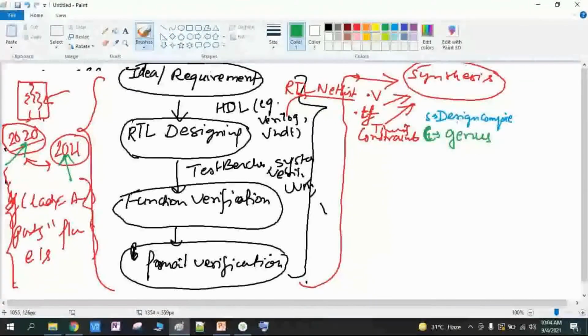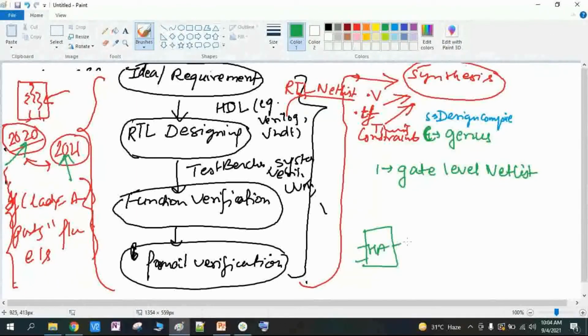So once your synthesis is done, what will the tool do in synthesis? It will take the netlist and convert it into a gate level netlist. That is the very first thing the tool will do. The tool will take your netlist, because earlier it was RTL level, right? If a half adder is there, maybe the half adder will be something like this. It will convert it into gate level. Now the tool will see this half adder this way.